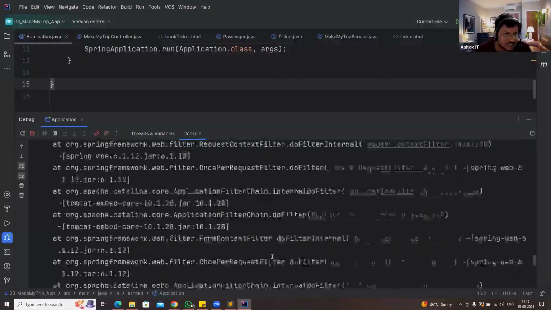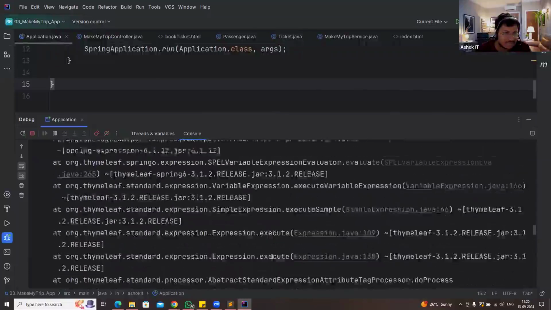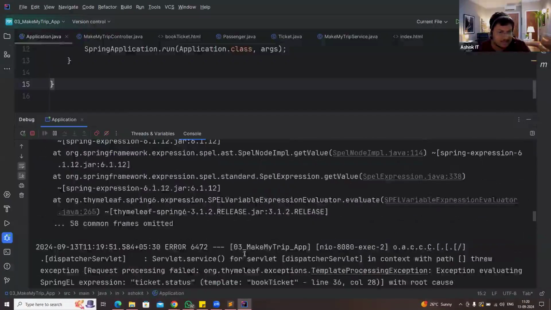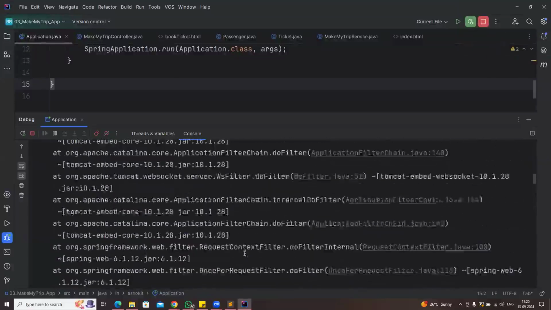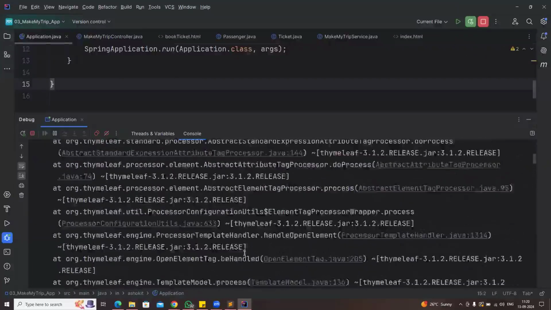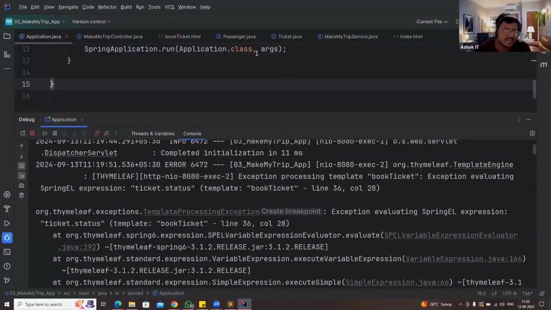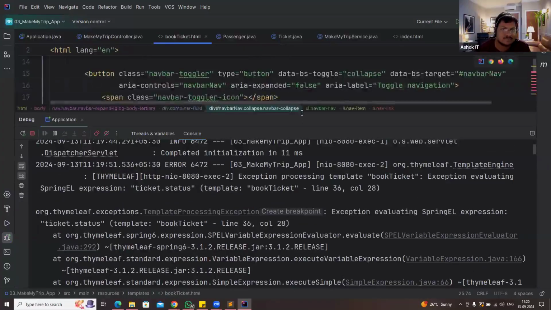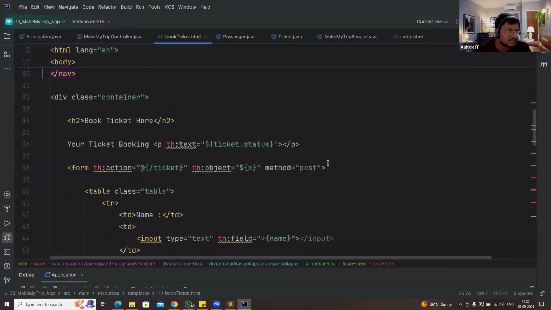Look at this. What is the error we are getting in order to book the ticket? Any Thymeleaf mistake? Yes, sir. In the form, you have given th:object. Inside that, you closed the double quotes. Book ticket, line number 36. Line number 36, I have made a mistake.